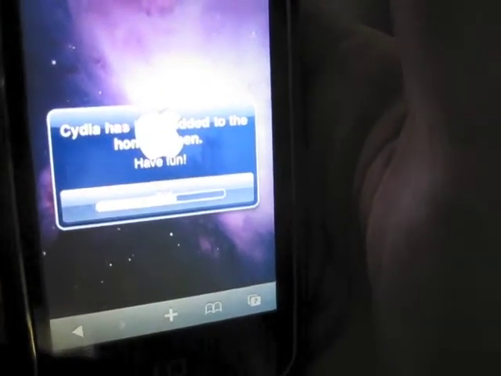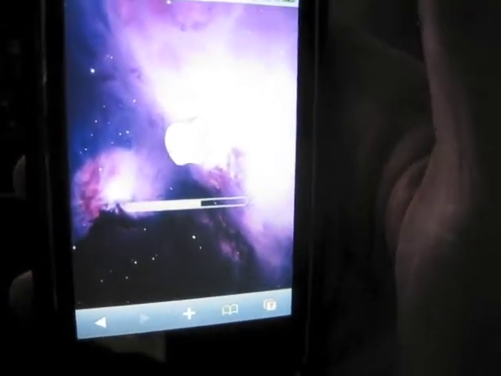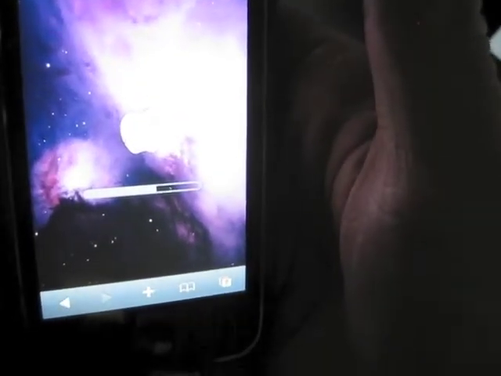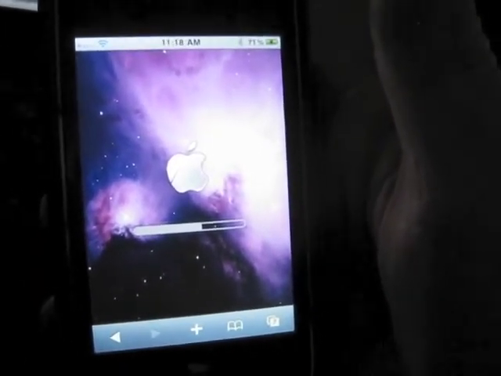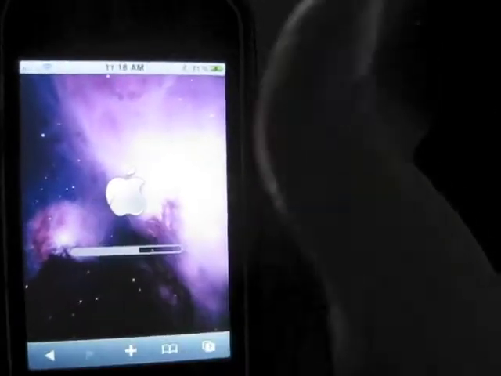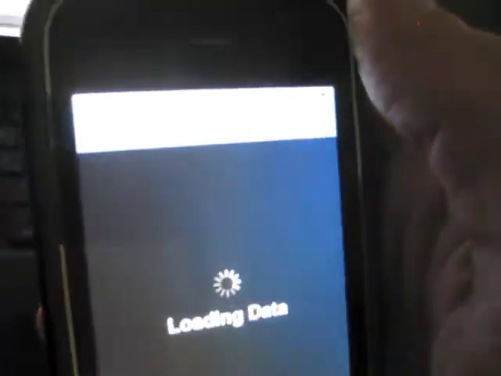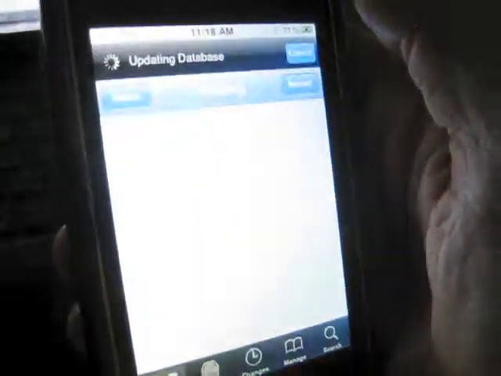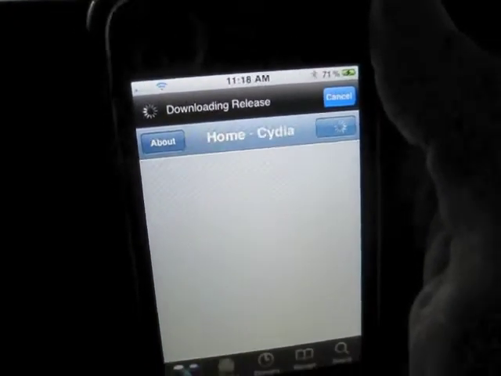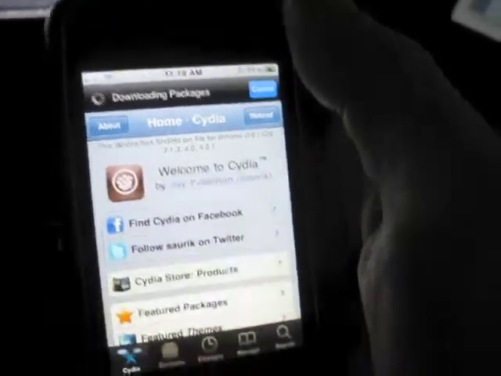Okay, so city's been added. Have fun. I have no idea what's going to go on here. Try to close. All right. There's Cydia. Loading Cydia. All right, it's looking pretty good here. Download release. Packages. All right. Now we're in Cydia.